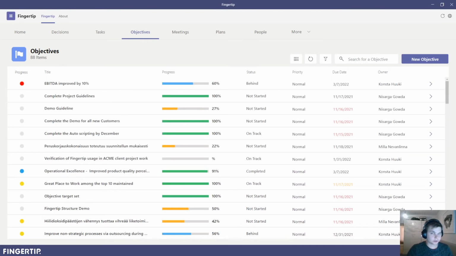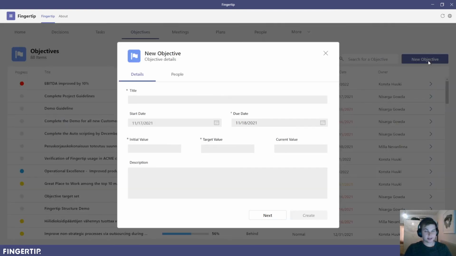It also includes a lot of interesting historical data of the objectives from the past, so we can compare our current performance or get inspiration from what has been done before, so we don't always have to reinvent everything. Now let's start creating a new objective, which happens by clicking the new objective button on the top right corner. And it will open this new objective pop-up.